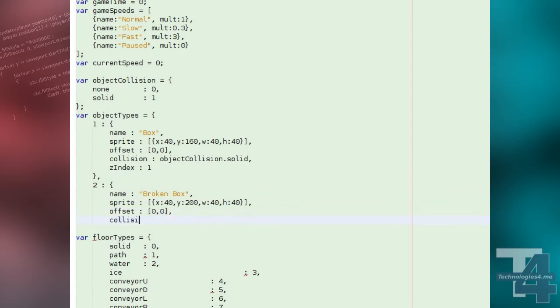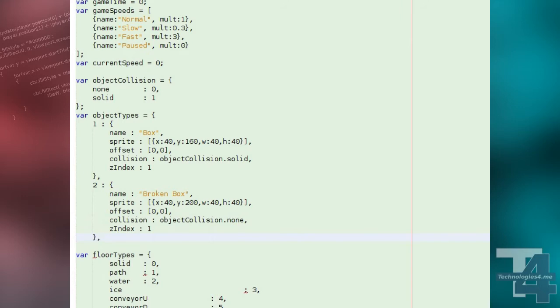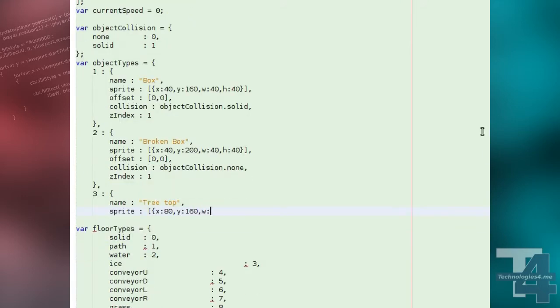Each object will be drawn at the pixel coordinates of the top left of the tile on which it is placed, modified by the offset specified. This XY offset value can be negative.